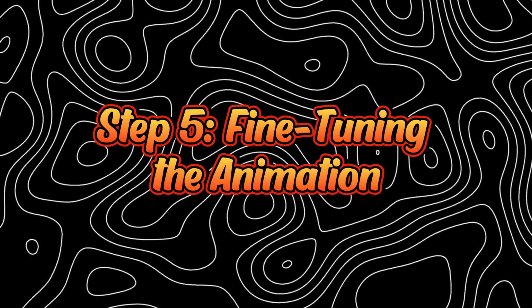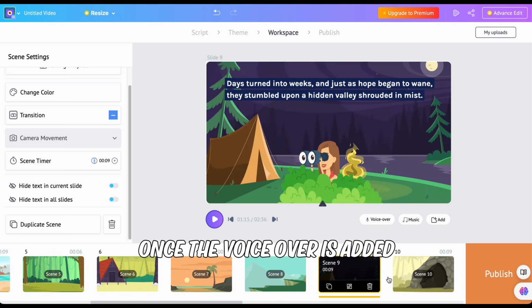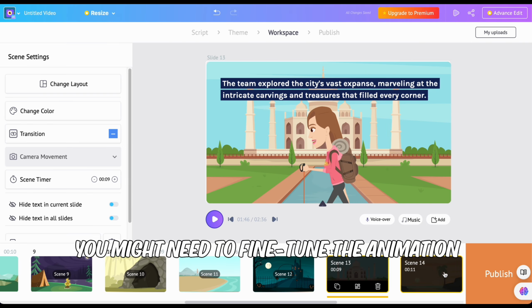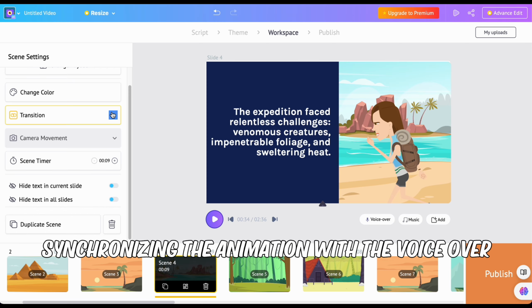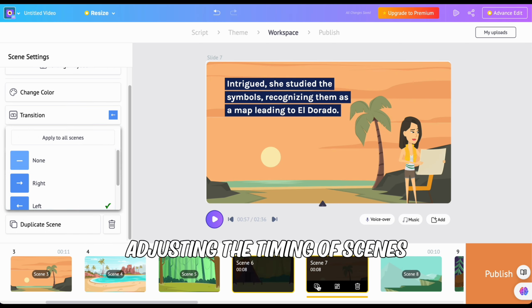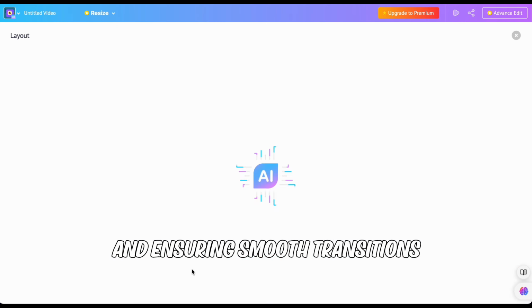Step 5. Fine-tuning the animation. Once the voiceover is added, you might need to fine-tune the animation. This involves synchronizing the animation with the voiceover, adjusting the timing of scenes, and ensuring smooth transitions.